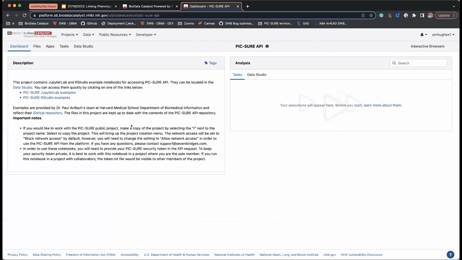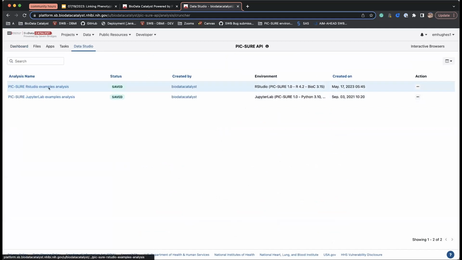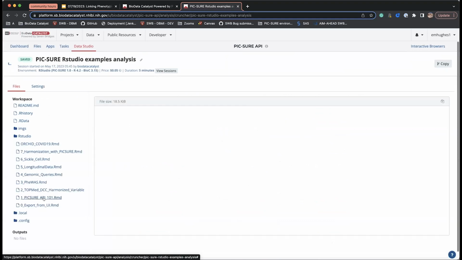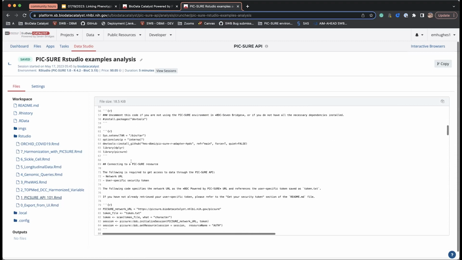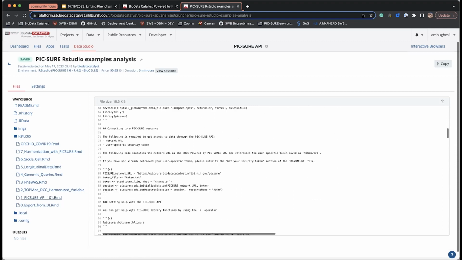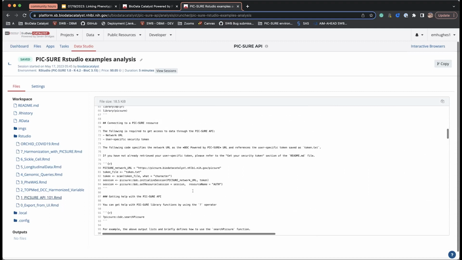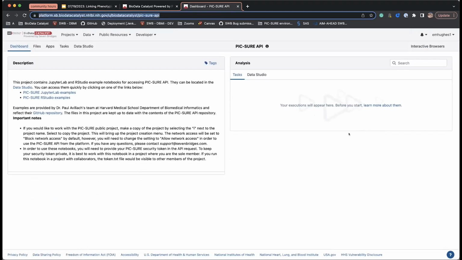If you go in here, in the Data Studio section you can see there's an RStudio example or JupyterLab. Since this researcher is interested in R, we'll click on the RStudio. Yes, so here you go. We have a 101 example notebook, an example R Markdown file, that teaches you and provides you with code that you can run step by step to actually use the PIC-SURE API. Maybe I'll just throw this in the chat now.